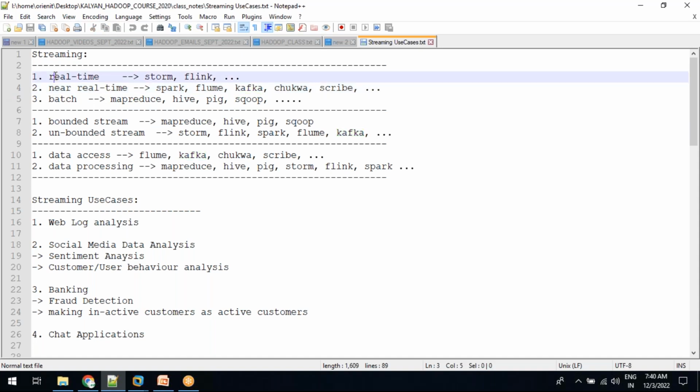But we also have other solutions, real time. There are very few real-time solutions in the market: Storm and Flink. These are fraction-of-a-second operations. You just hit something and immediately you get the results. In-memory computation plays a big role in these applications. Depending on the requirement, we have to choose the solution. Every solution doesn't support all the features.